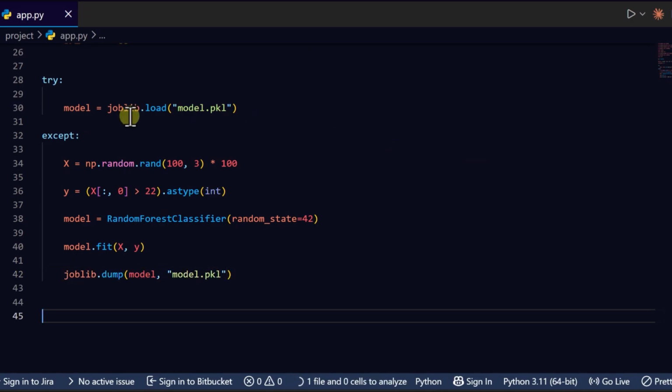We attempt to load a pre-trained model from disk. If none exists, we generate 100 synthetic samples with temperature, humidity, and hour features, label them based on whether temperature exceeds 22 degrees Celsius, train a random forest, and save it to disk for future reuse.